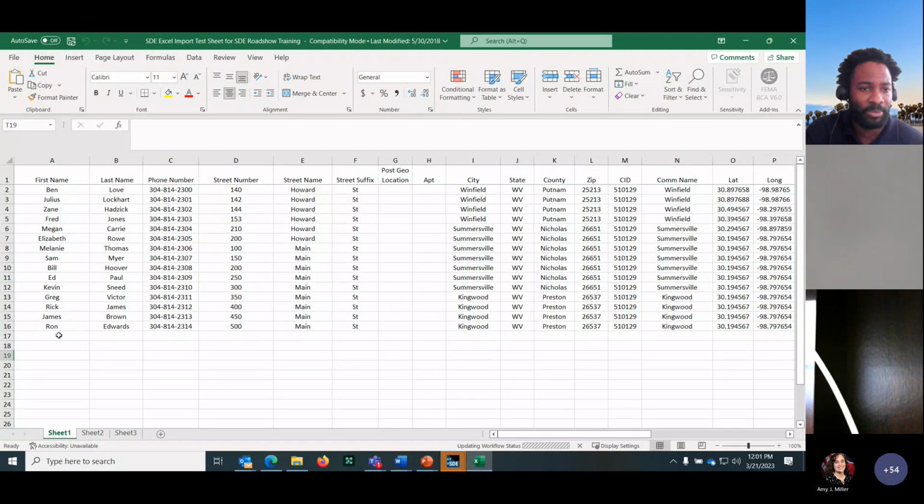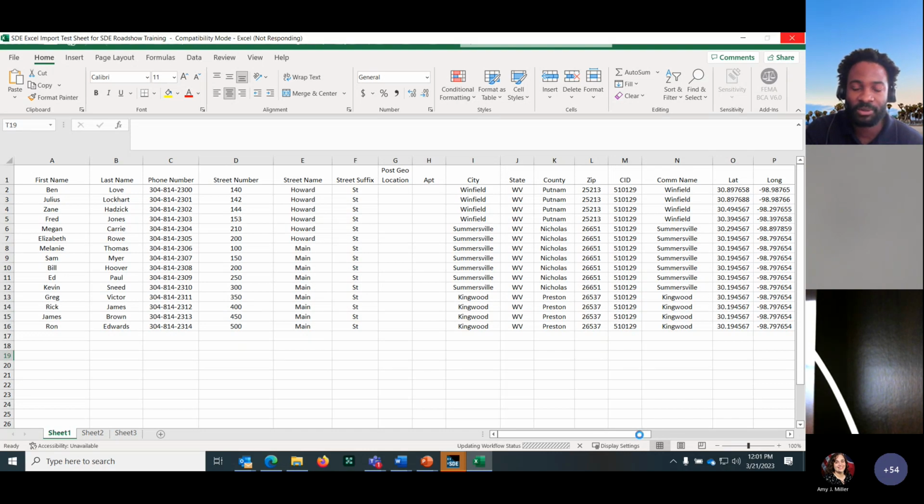It has 15 properties. You see it has first name, last name, phone number, street name, street suffix, post geographic location. The thing about the Excel spreadsheet and the tool is that you're going to have all these column headings from first name, sorry, my computer's freezing right now, all the way down to regulatory floodway. If you don't have any information for a particular column, leave it blank in the Excel spreadsheet and leave it blank in the tool when you're uploading it.